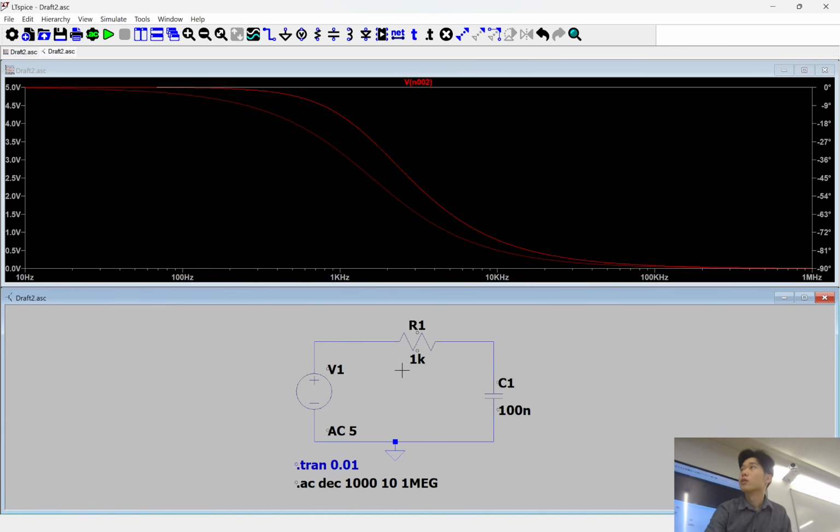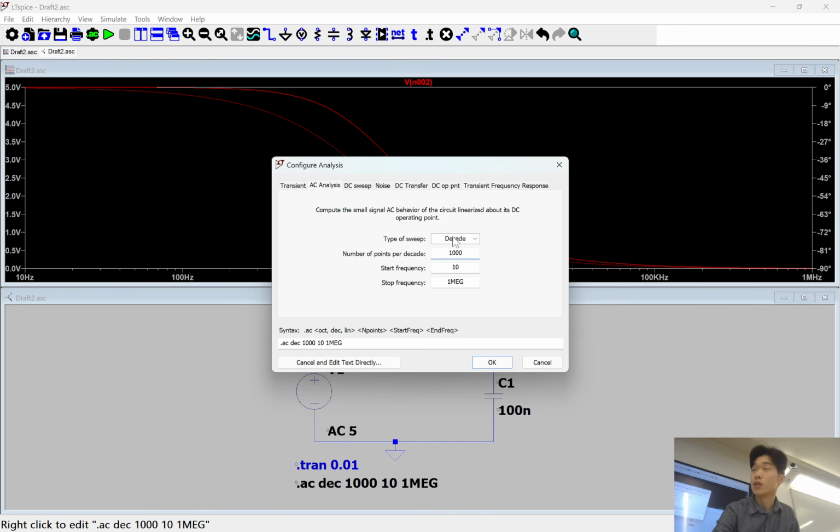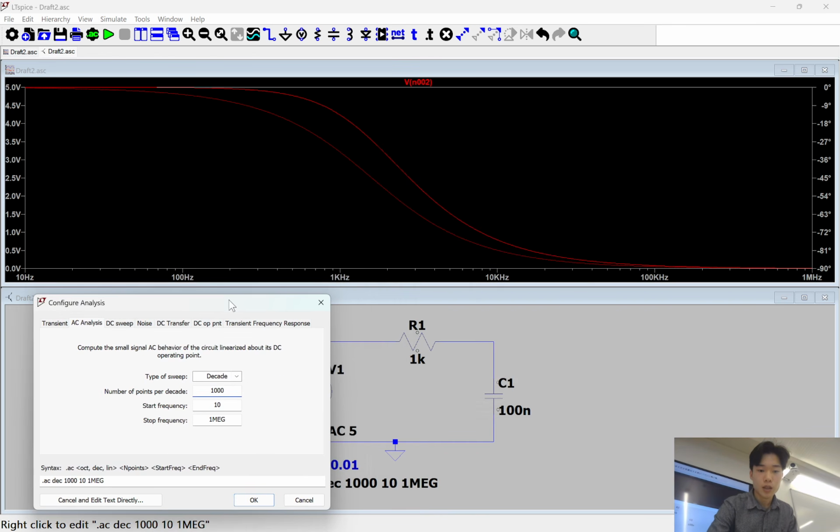Set up the command, like these ones here, the values. So with decade, the reason why I pick decade is because it's useful because it's logarithmic, right? So here, every time we move along, we multiply by 10, right? So it's 10, 100, 1,000, 10,000, 100,000. So that's why I set it to decade.